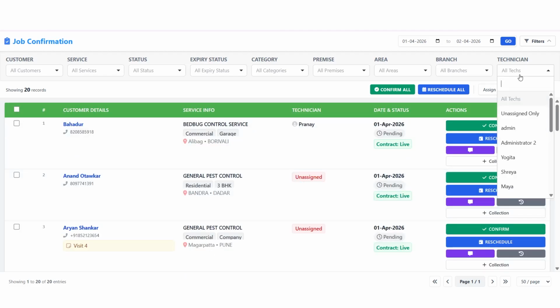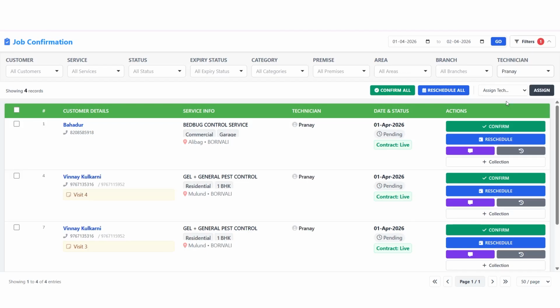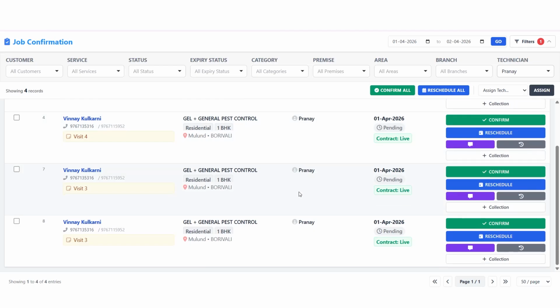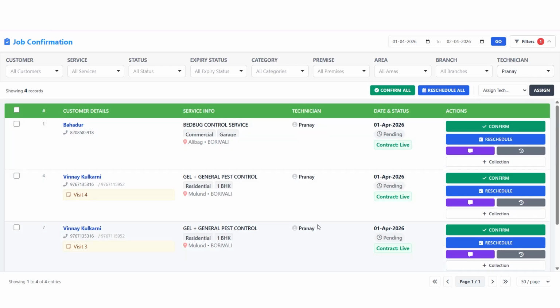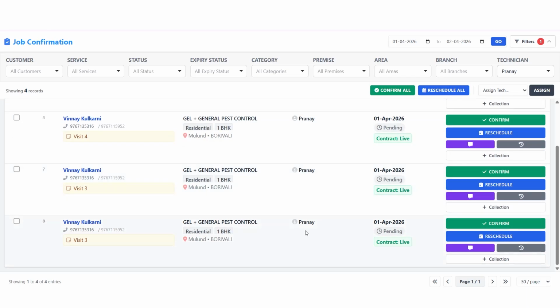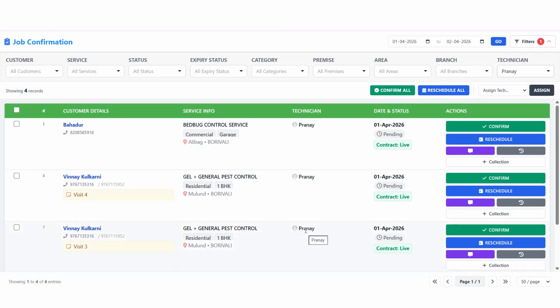You can also filter the report by the technician name. Now you will see that Pranay has been assigned to this Borivali site and 4 services. So Pranay will have these services on his mobile. All the 4 services showing on his mobile. So this is how you assign a technician. Thank you.